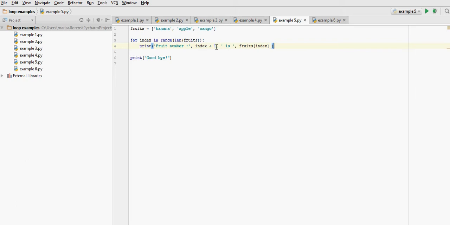Then when we use the index, we have an example here, we can print fruit number 1 is banana. So to get that 1, remember range starts at 0. If we want to see a 1 for the first element, we need to add a 1 because the index will be 0 for the first element, 1 for the second and 2 for the third. So we want to see fruit number 1 is this, fruit number 2 is that, and fruit number 3 is something else, we need to add the 1. That's just for display reasons.